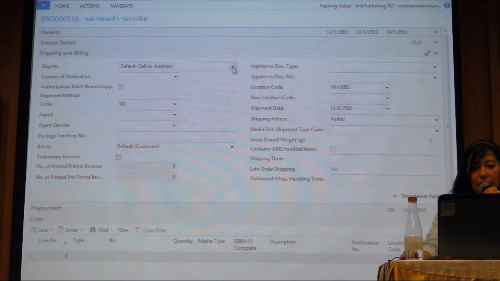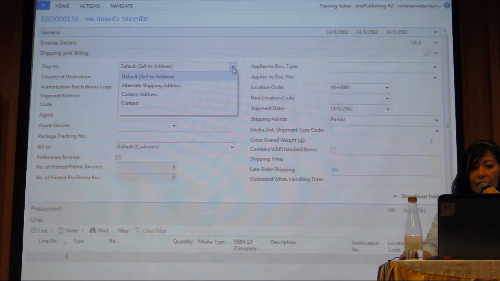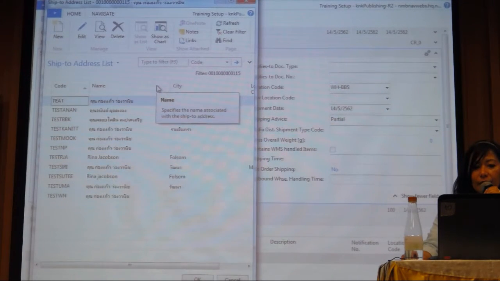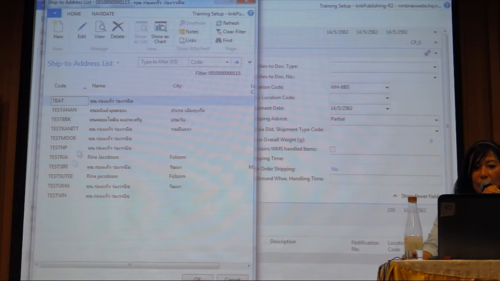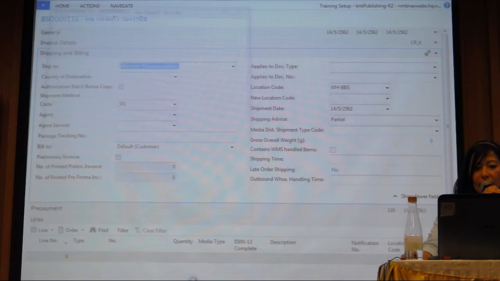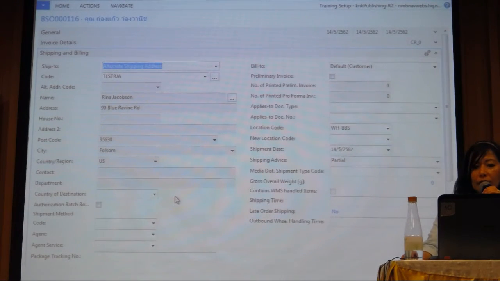Now we'll select the address we created in the ship to address field. Click the drop down and click alternate shipping address. Then you can pick the new one that you created. Then click OK. You'll see the system updated it to be the ship to address that you created. Back on the main page, it shows the address we set up in the customer.